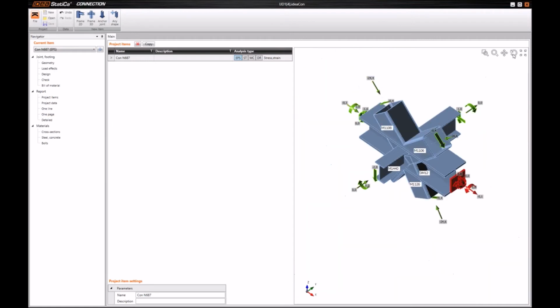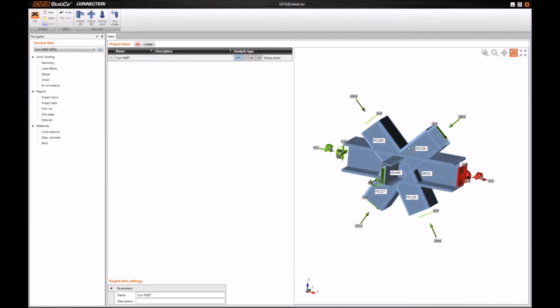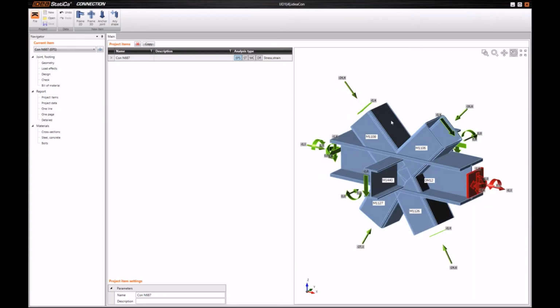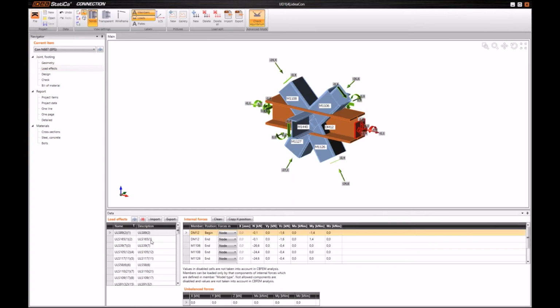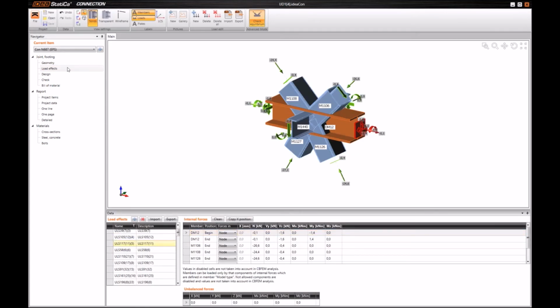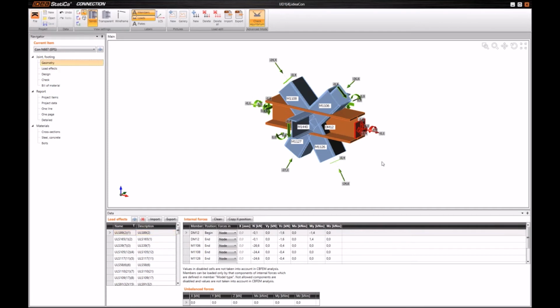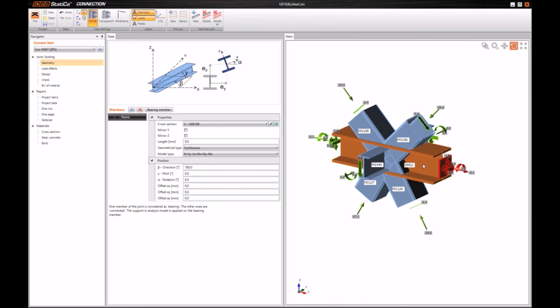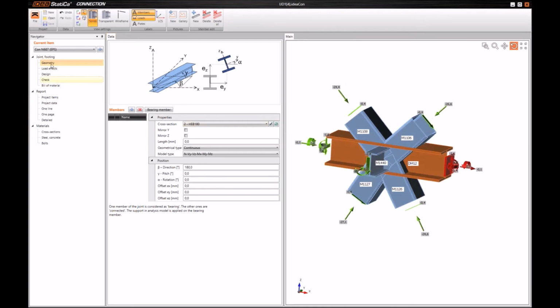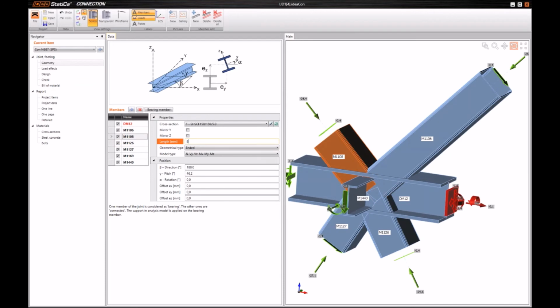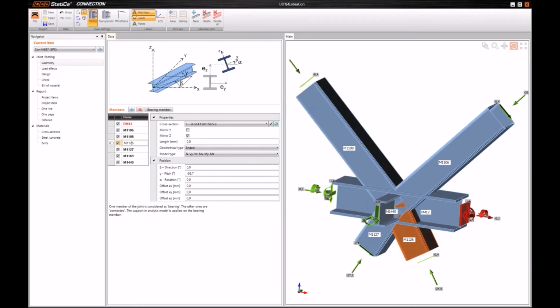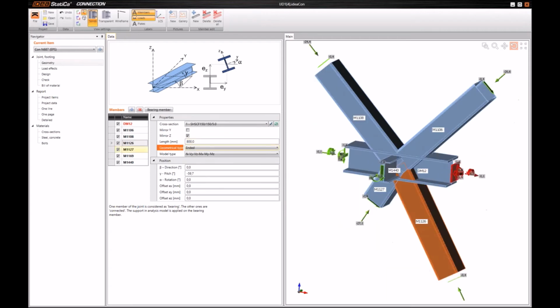So IDEA Connection opened, and here we can see that we have all members passed through the BIM link with their cross sections and of course their load effects. Just let me show you a little bit. So all loads are here. I will go back to the geometry, and the only thing that might be necessary is to go and change the length of some members, so that I have a size that is appropriate for the connection that I want to model.